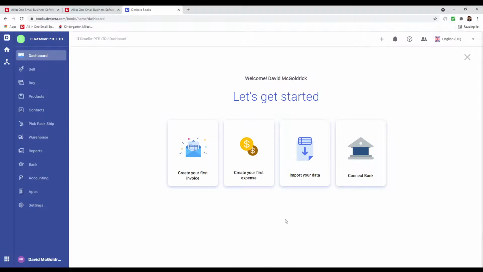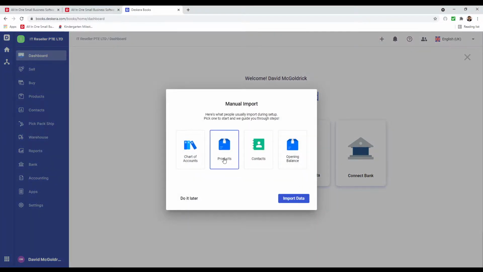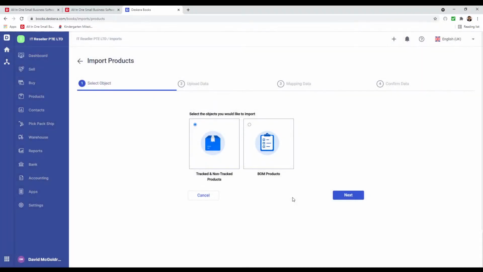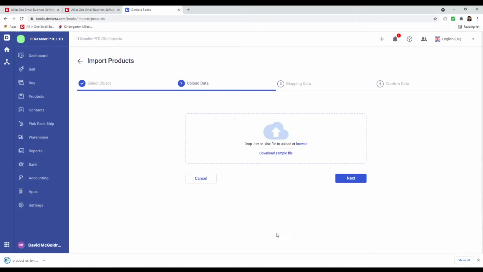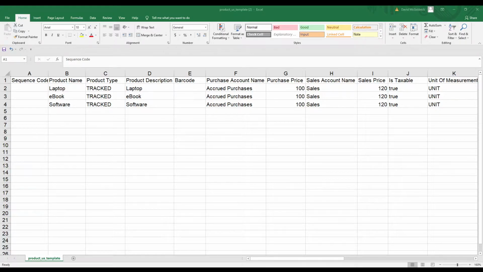Next, we're going to click on Import Your Data, and we're going to click on Products this time, and click Import Data. We're going to click on Tracked and Non-Tracked Products, and click Next, and we're going to download a sample file, and we're going to open it. We're now in the Product Import template.